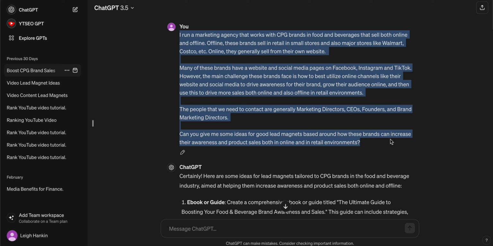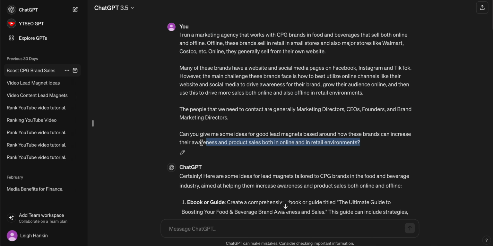So as you can see, I probably could have made this more detailed, to be honest, but it's sufficient for what I'm looking to do. But you can see it's fairly detailed in explaining who I am, or basically who the client is that I'm representing, and what we're trying to do. We want some ideas on lead magnets for increasing brand awareness and sales online and in retail. Okay. And lead magnets around that.